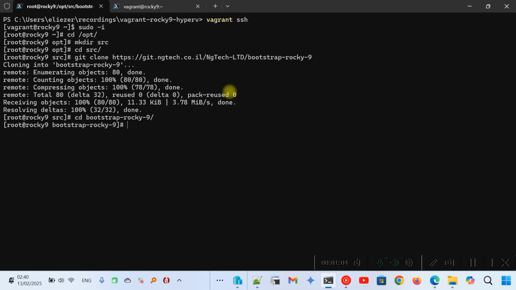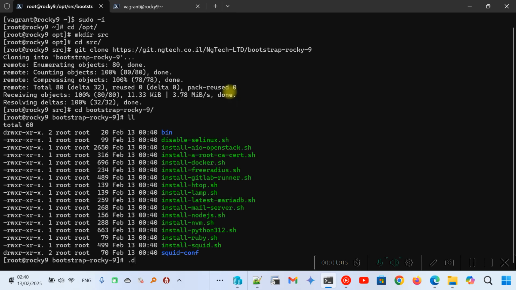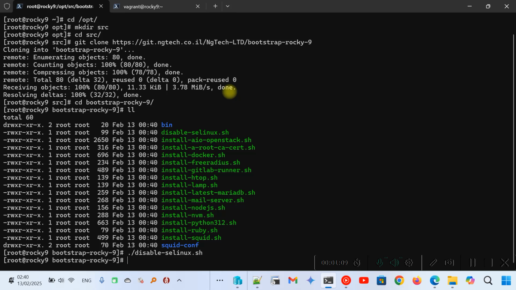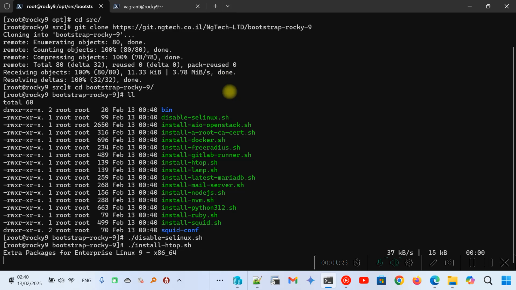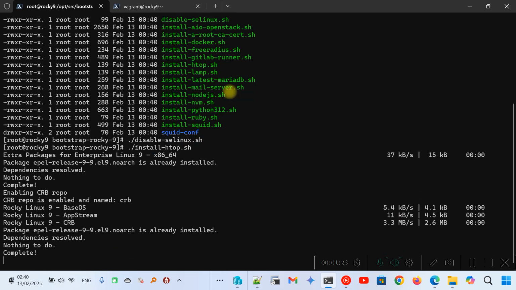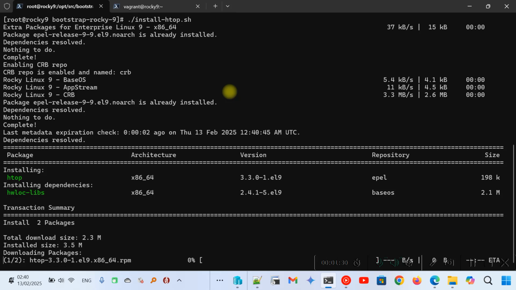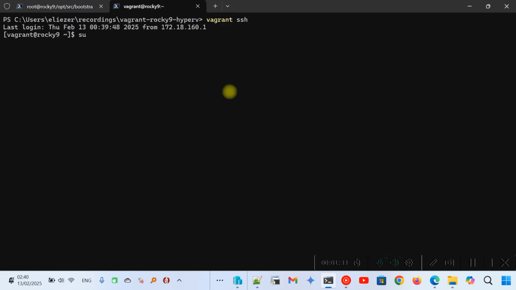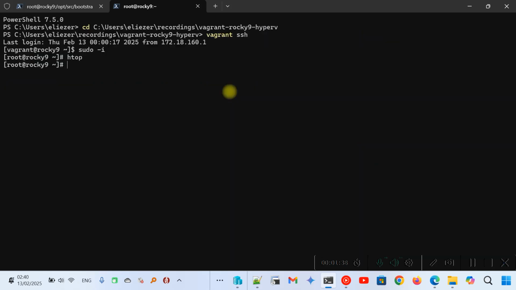Okay, now the first thing that we are going to do is disable SELinux, and then we are going to install htop, which will be installed from the Enterprise Linux repository, EPEL, and should be pretty fast. Okay, let's get into sudo. Okay, so it's up.